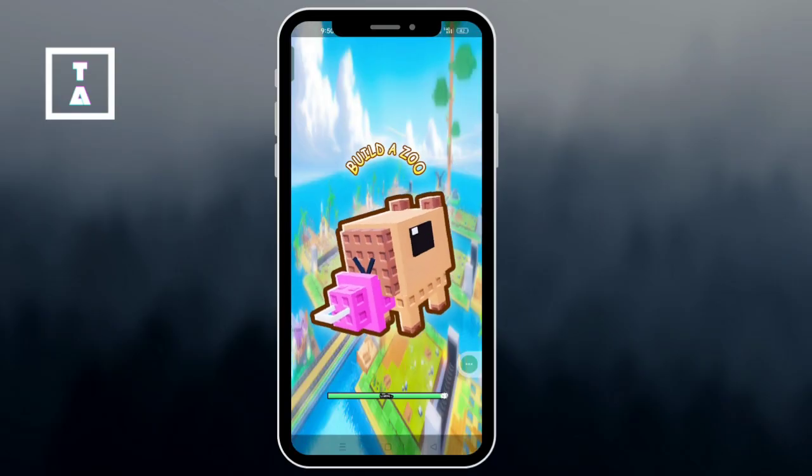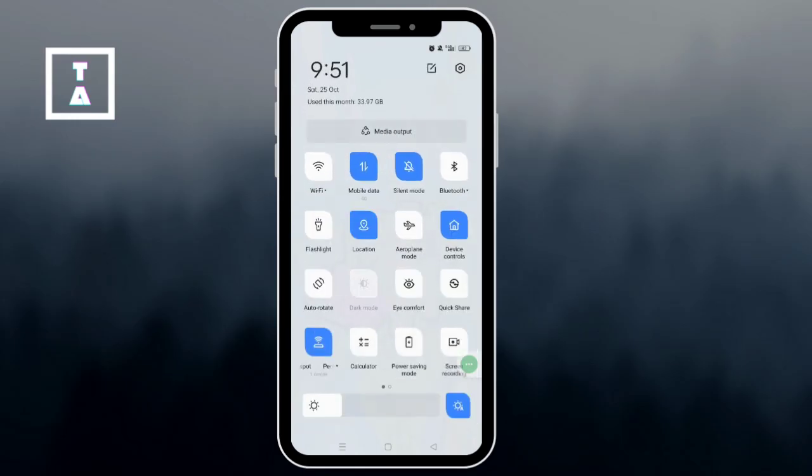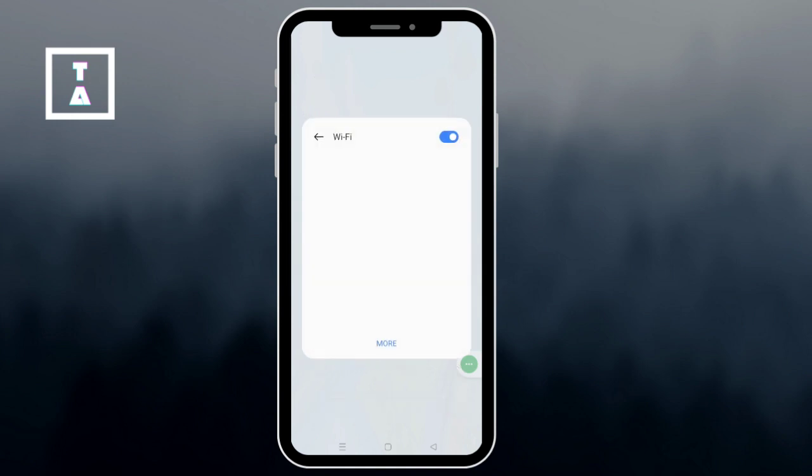First, you need to make sure that you have a stable internet connection. Try switching between Wi-Fi and mobile data to see which one works better.